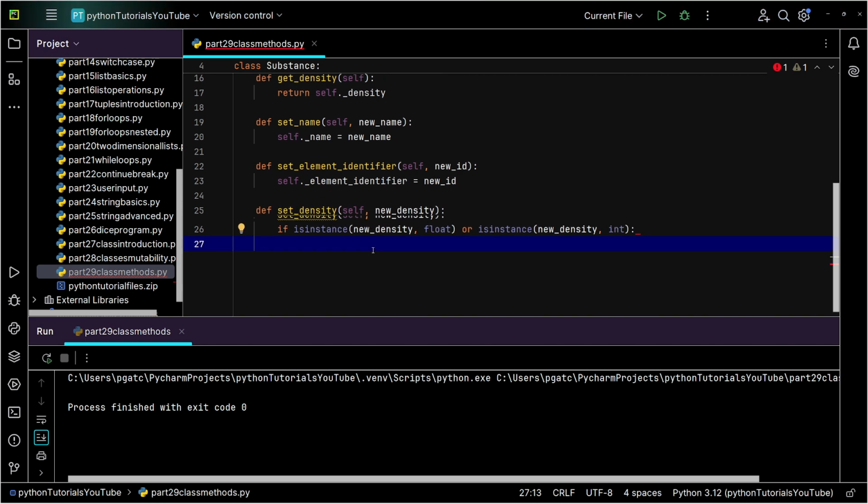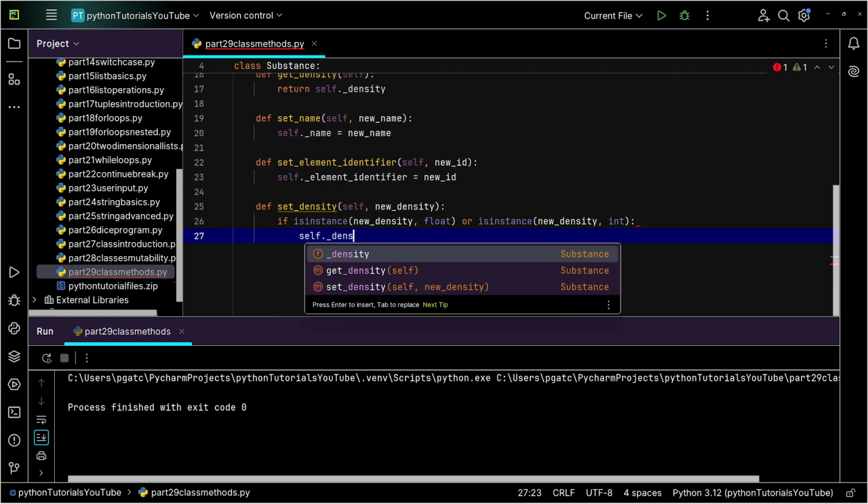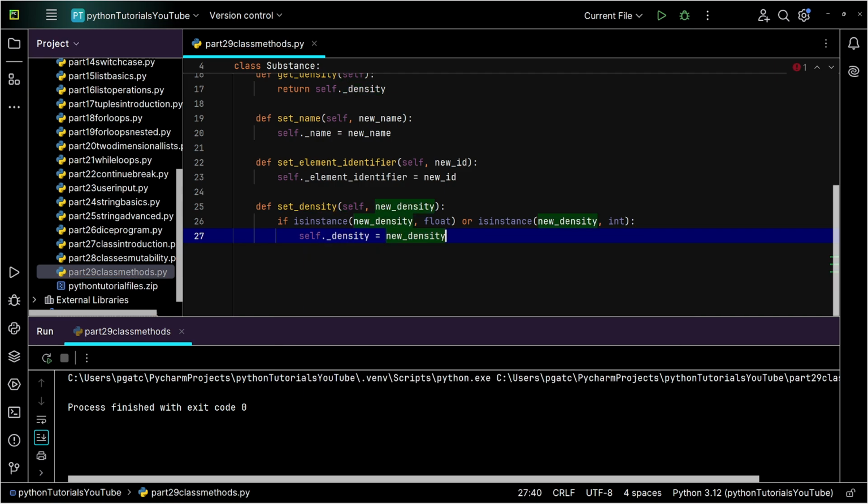Trying to chase down an individual string is going to be kind of a pain. So we're going to go ahead and say self.density, and we're simply going to say new density. All we're saying here is, is it a float or is it an int? Both of those are perfectly acceptable, so that's perfectly fine for us. Else I'll print a value error, just to let everybody know that you've done something silly.